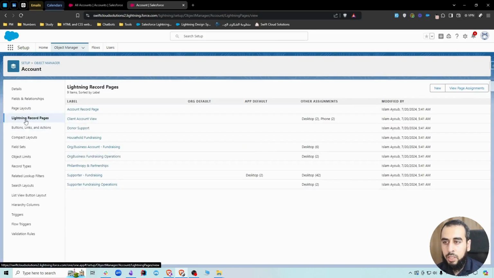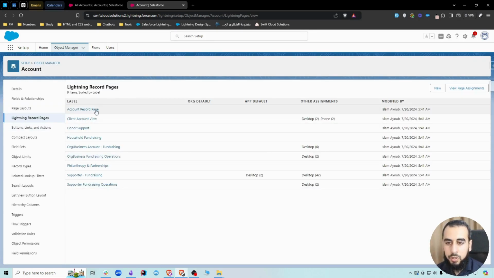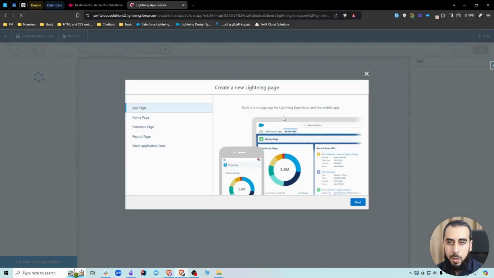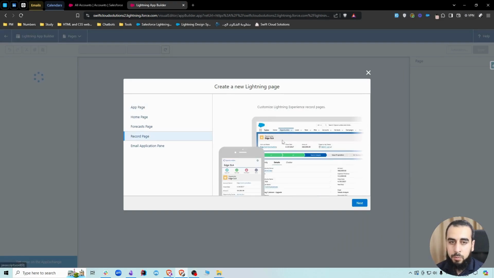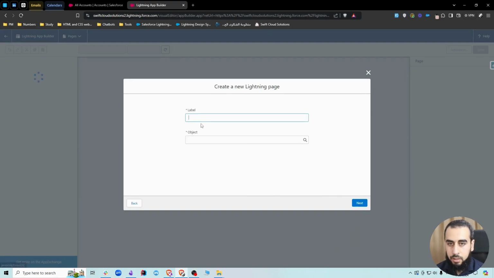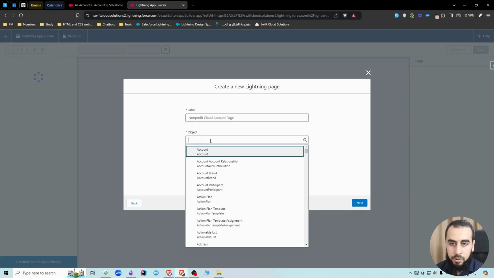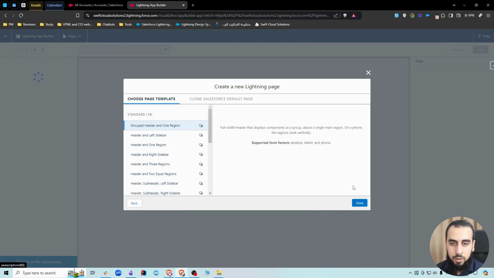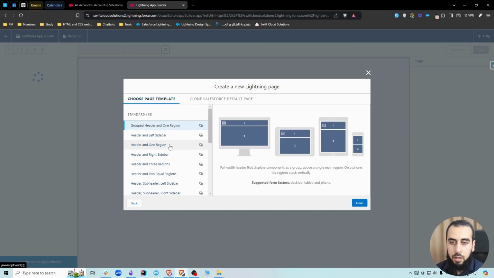Let's navigate to Lightning record pages. We're going to ignore all of these, and then we're going to create a new one. Let's select record page, and then next. Name this nonprofit cloud account page. You can name it however you want. I'll select account, and next. I'll select header and one region. Feel free to select anything else.